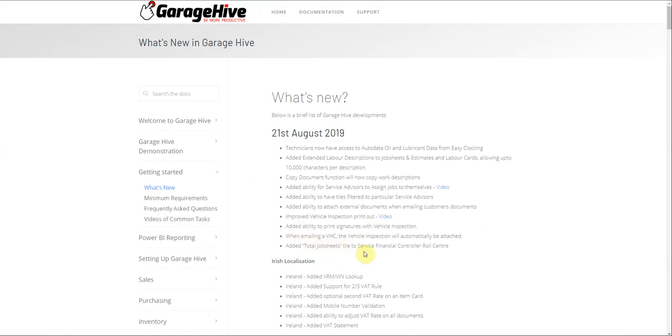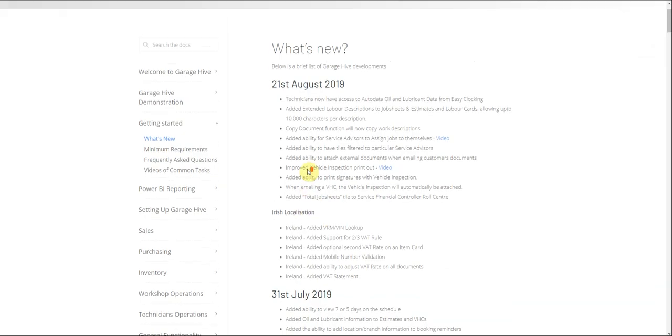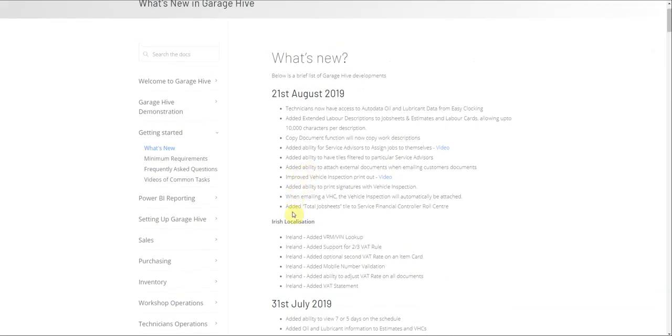For those using the Service Financial Controller Role Center, we've added the total job sheets tile. That's the changes for August. We had quite a big task because we've launched in Ireland now, so we had quite a lot of localizations to do for the Irish market. So we've got Irish VRM lookup working now.